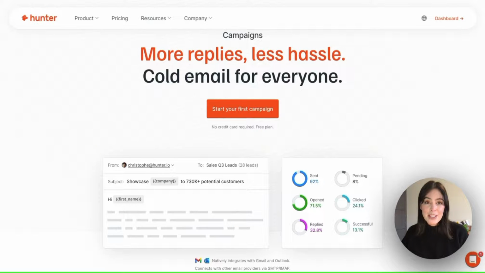So the Hunter Campaigns tool will allow you to send personalized and automated cold emails, as well as monitor their performance. So in today's tutorial, I'm going to cover the 4-step process of exactly how to create and send your campaign, and then monitor the performance afterward. So let's get into it.